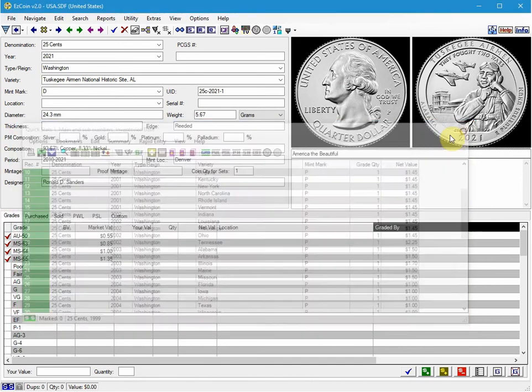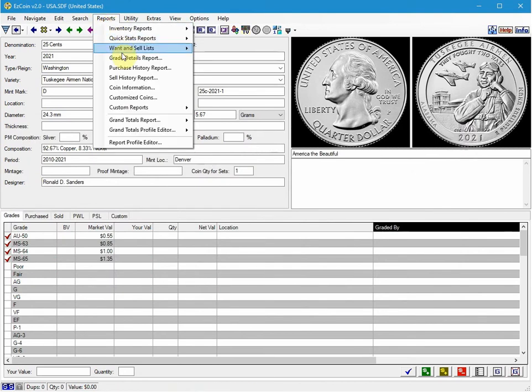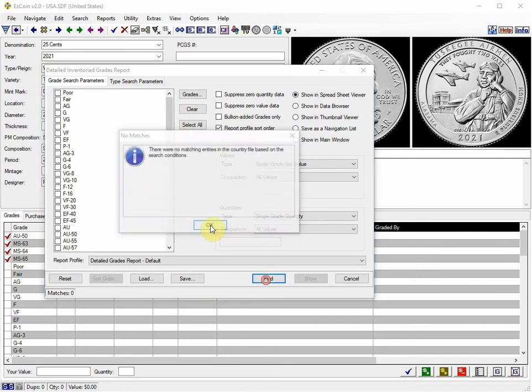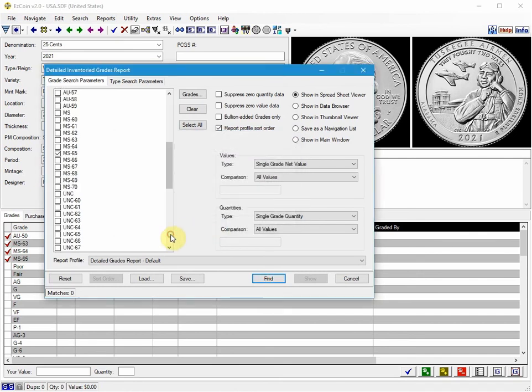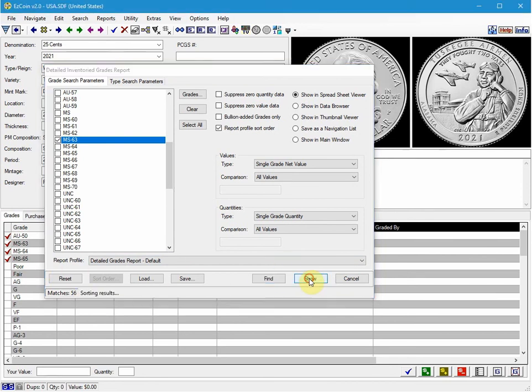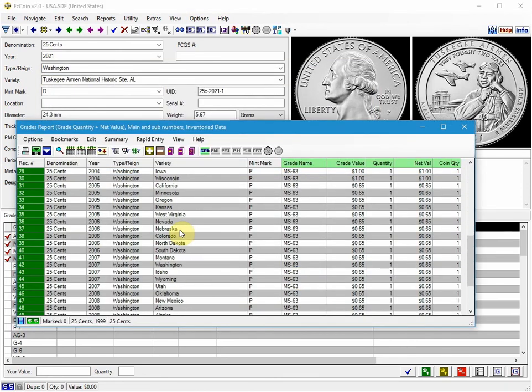We can also use one of the reports that I like, the Grade Details report. And I'm going to choose the grade of MS63. And there's again our 56 coins. Click Show, and here they are.